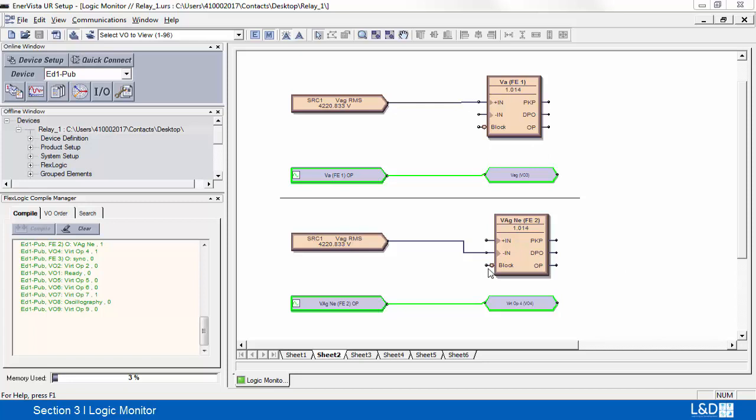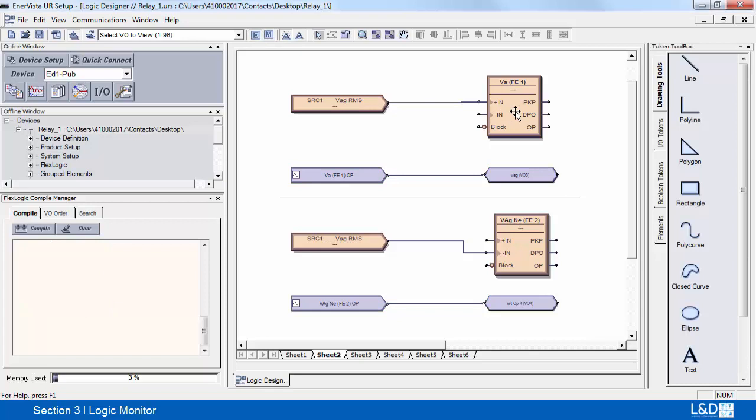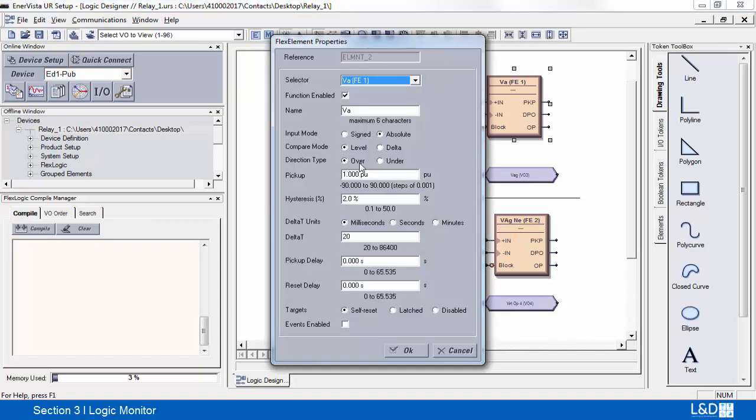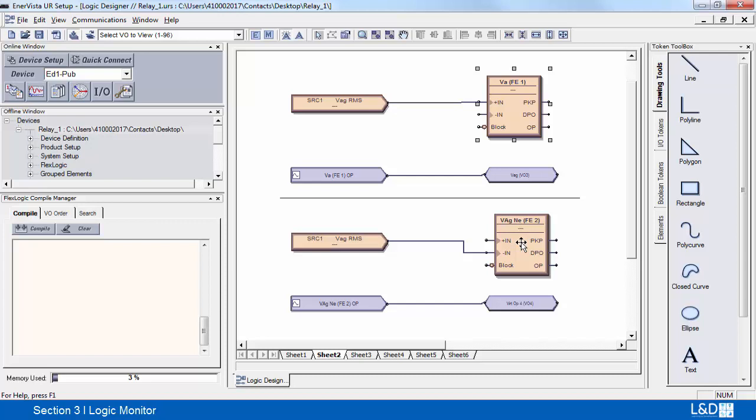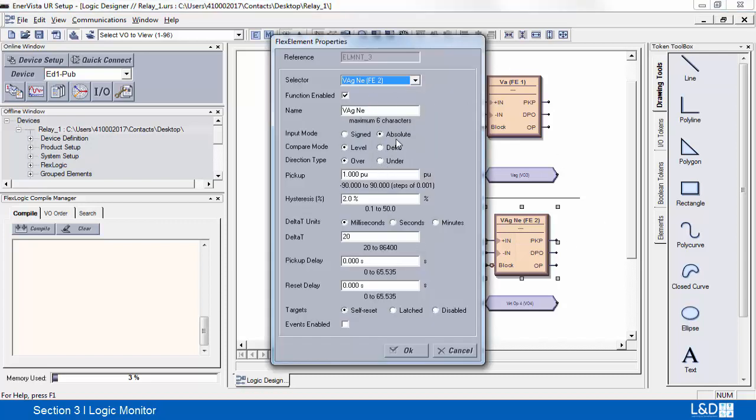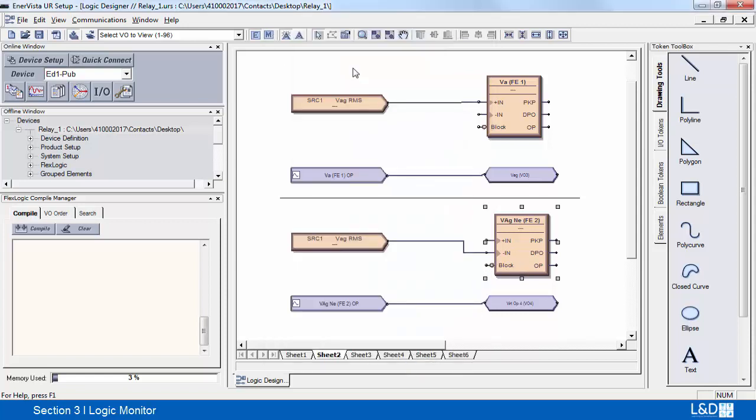If I've forgotten what these elements are, what these different levels are, I can come back into the E mode here. So this is editor mode and monitor mode. If I hit editor mode, it allows me to come back in here. I can view my changes, see what they are. So this one was absolute level over. The second one, same thing, absolute value level over 1 per unit, and they both react the same way.